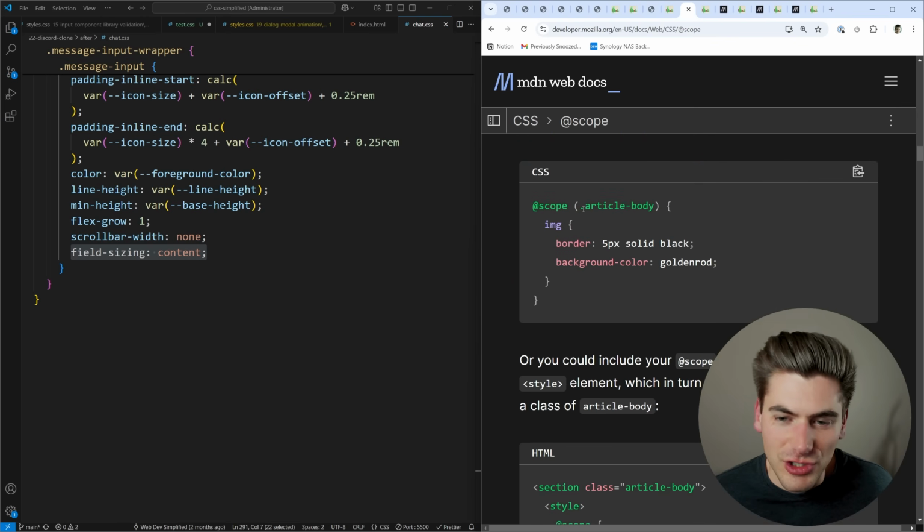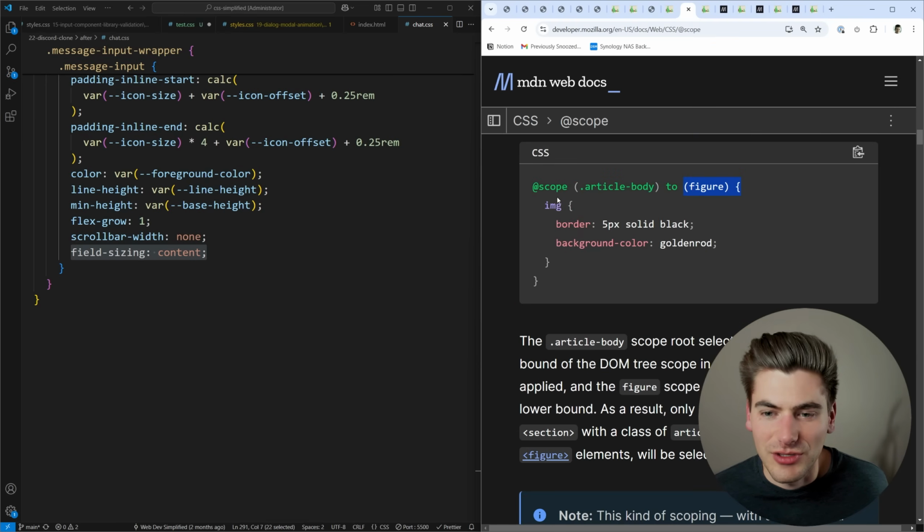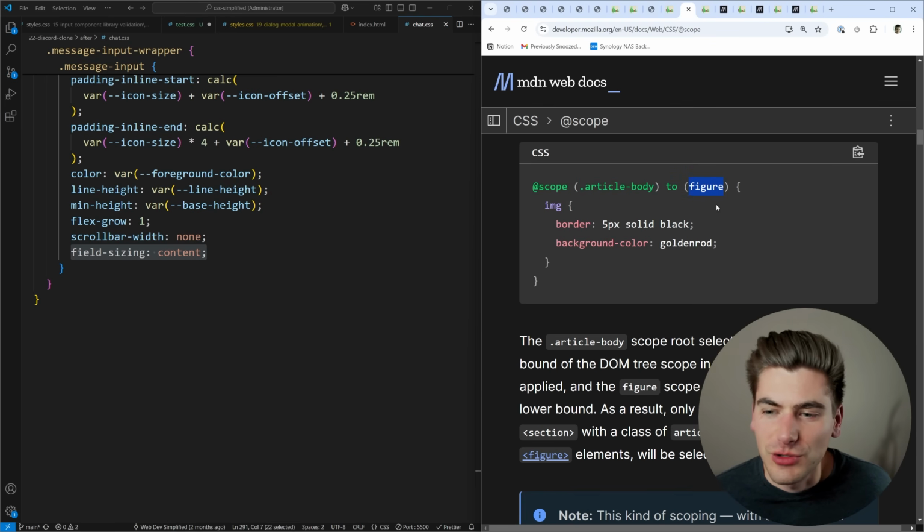Now, if I wanted, I could just have a starting point, so everything in my article body has these particular styles, or I can do a starting and an ending point to make sure that these styles only apply in between these two elements. So the parent has to be an article body, and the ending point is the figure, so if the parent is a figure inside the article body, obviously it wouldn't work. It must be in between these two elements.